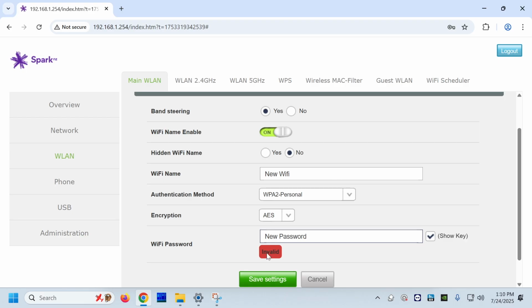Of course, as you can see here, that's coming up as invalid because this password is not complex enough. This isn't secure, so it will make you set a password that is secure before you can save it. Definitely make sure it is something a bit more serious and a bit harder to guess, because we don't want random people guessing your password and signing into your Wi-Fi.